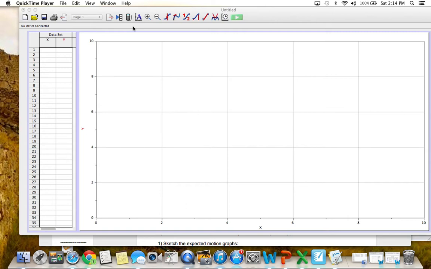So, the idea is that at this point, you've recorded two videos of the same object being launched in different ways. Those two videos should be in your Google Drive, on email, somewhere along those lines, so that you can access them on the laptop. Now you want to save those files on either your desktop or in your H drive, some way that we can access them using Logger Pro.